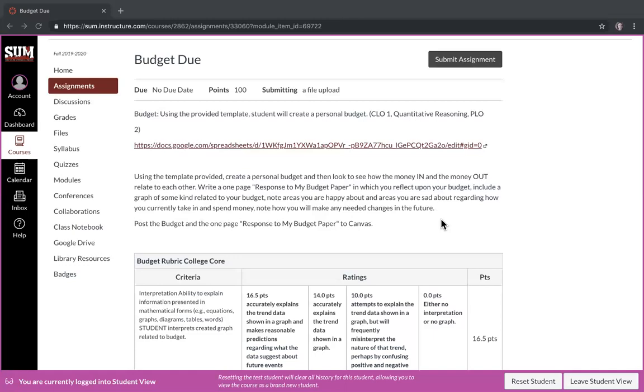I'm going to get a roommate. I doubt that there's any one of you that doesn't need to make at least one or two small changes to how you're taking in money and how you're spending money. So make sure in your response to my budget paper that you have some information showing how you need to make any changes in the future.